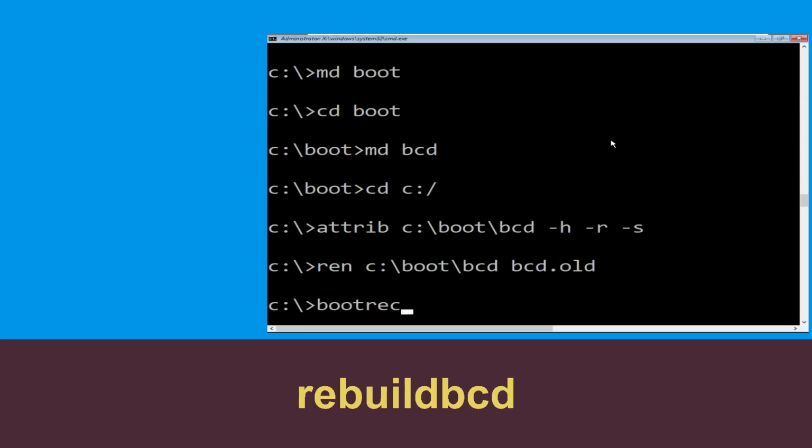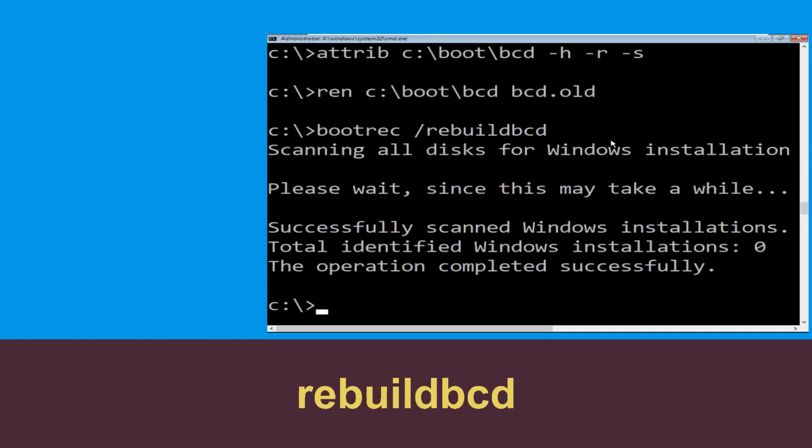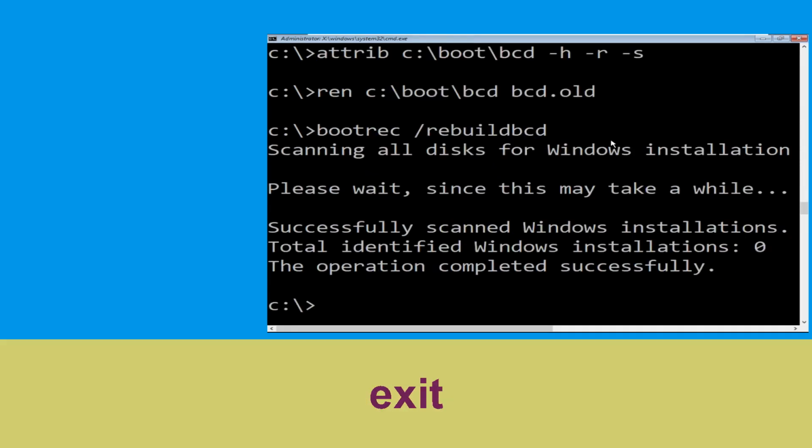Type bootrec /rebuildbcd and hit enter. Type exit and hit enter.